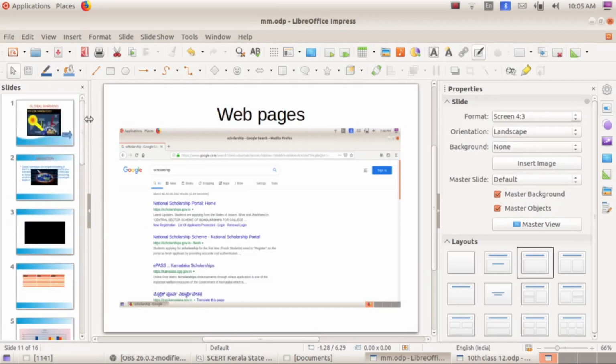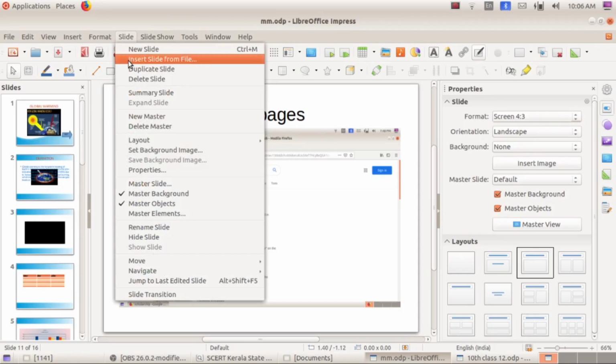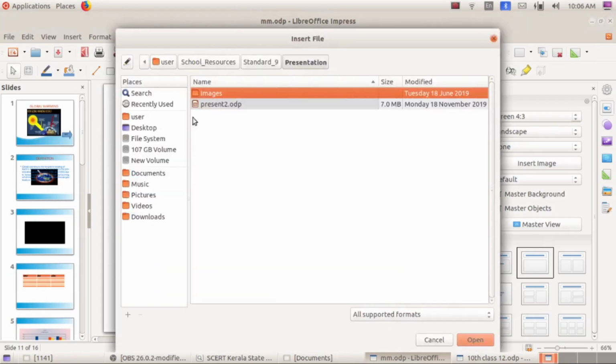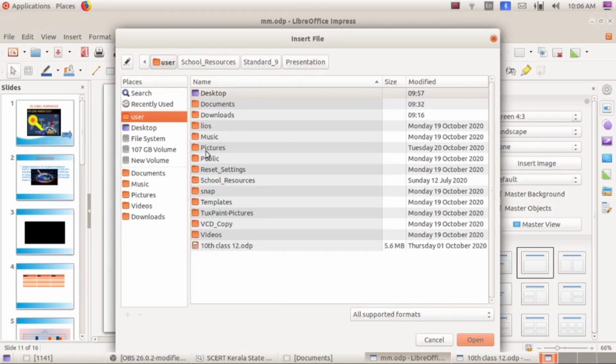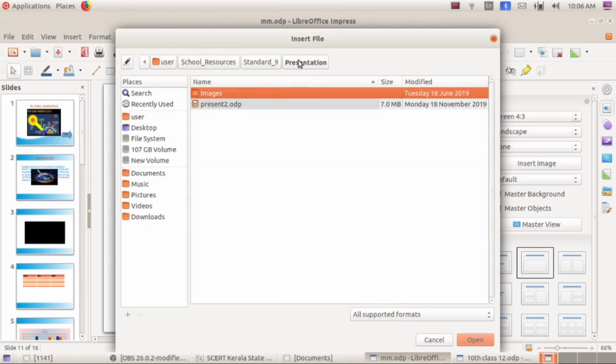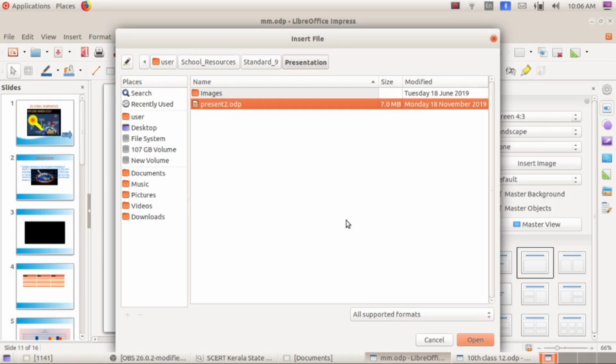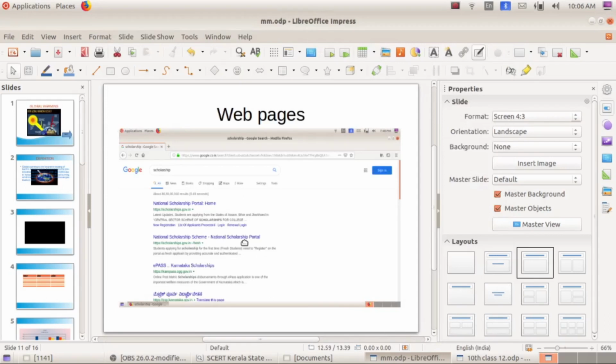For your exam, they will give you one presentation file and you have to make some changes in that presentation file. They will not ask you to create a new one. They will provide you with that presentation. So you have to click on the slide option, insert slide from file menu. Then you have to click on the exam documents. In those exam documents, you can see the presentation. So click on this presentation and open it. For your exam, they will give you the presentation slides. Your duty is to open that presentation file in this Impress software in this manner.